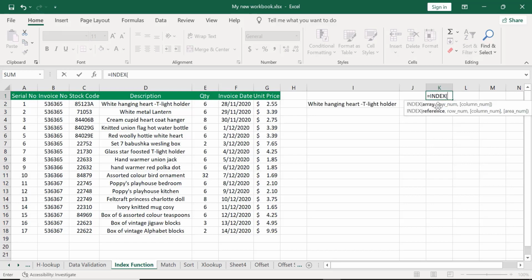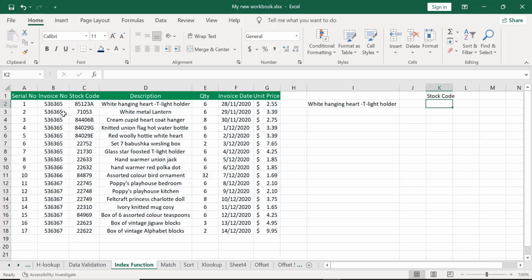Now let's say our array, comma, shift control arrow down. Row to be 0. We set our row to be 0. Don't forget, comma. Let's say second column. Now the column number. Click on enter. Let's say second column. Close the bracket. Click on enter.